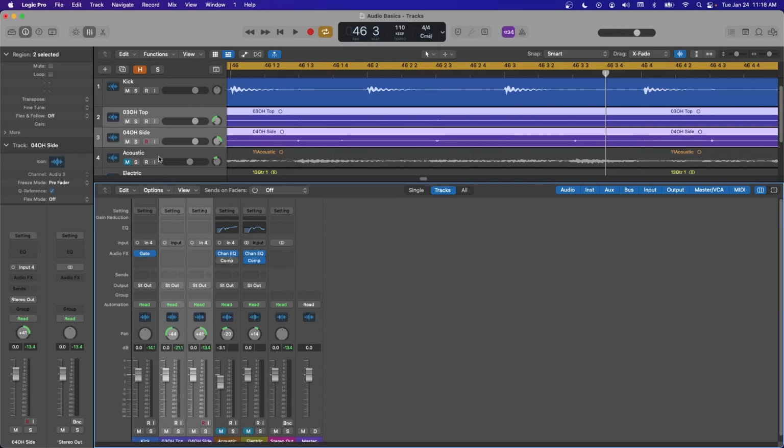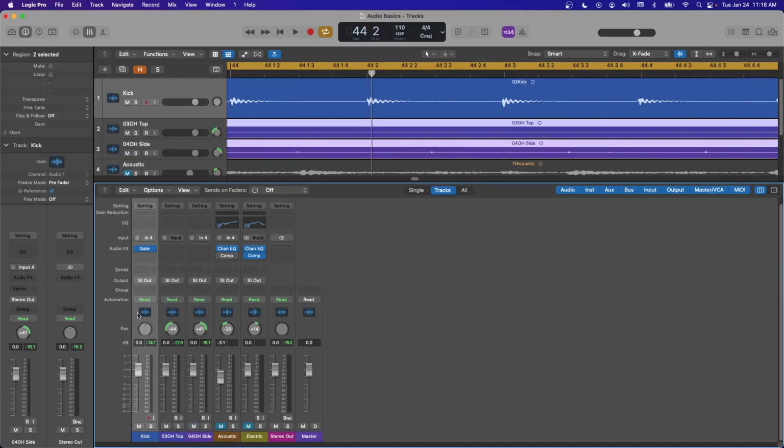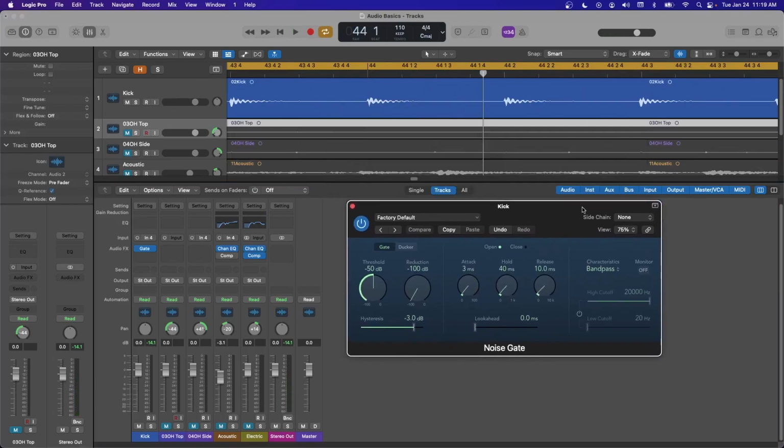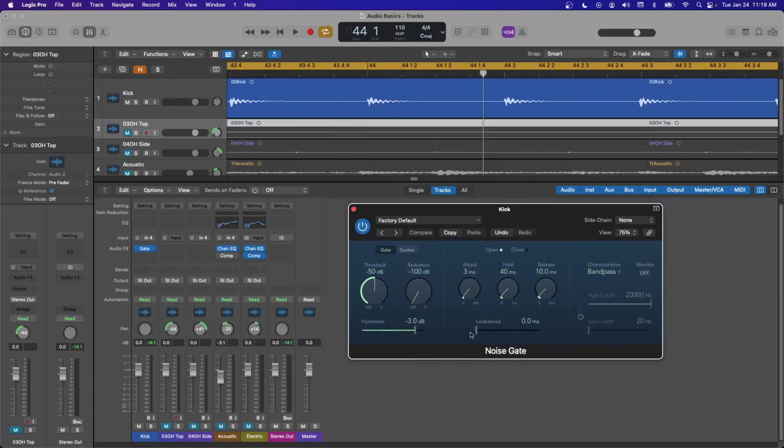So here's my drums to start off. All it is is one mic on kick, and then I have two overheads, which I'm using to pick up the clicks on the rims. So that sounds good, but on the kick, we have those rim clicks coming through as well. Hear them in the background there? So a gate would be handy in this instance where we want to actually pull out those rim clicks and only hear the kick drum.